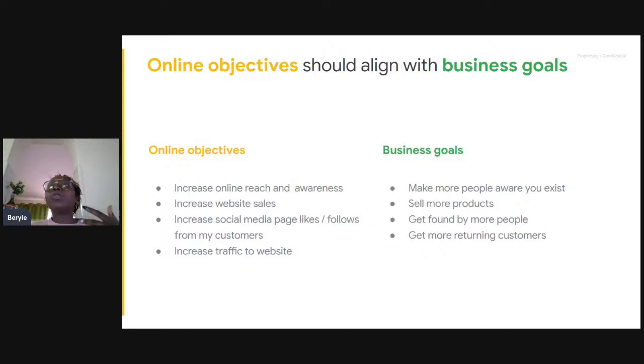The next thing, you want to sell more products. If you're going on the online space, it would mean you want to make website sales. You have a website, you want to make website sales. Remember in the last class, we talked about creating your own websites from Google Sites or from wix.com. So your business goal could be, I want to be found by more people. If you go to the online space, you might decide, I want more and more people to like my page or follow my page.